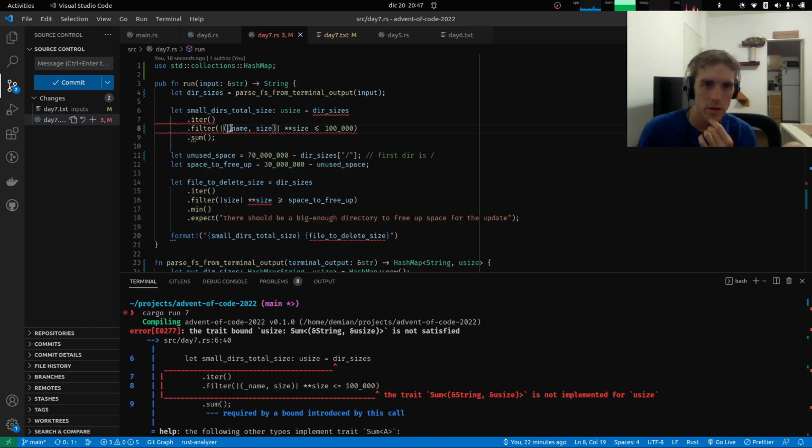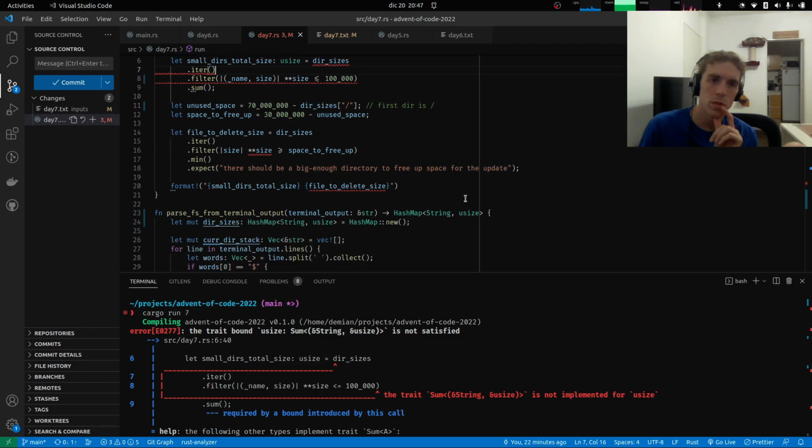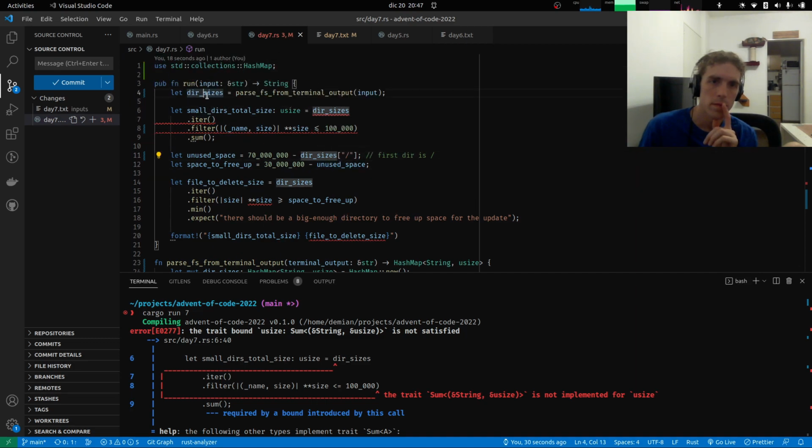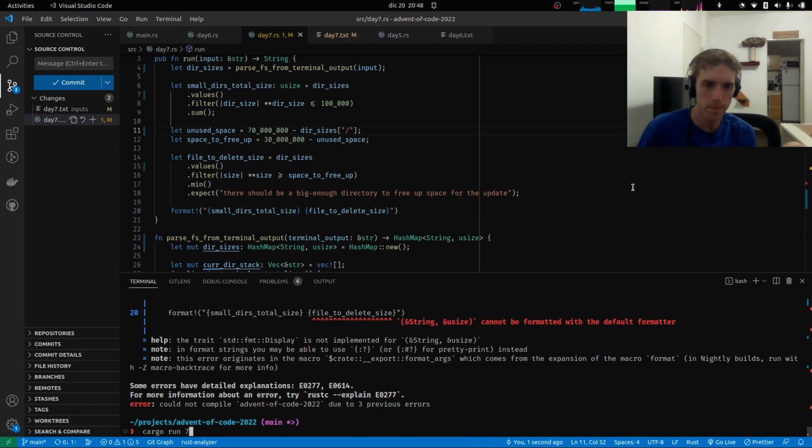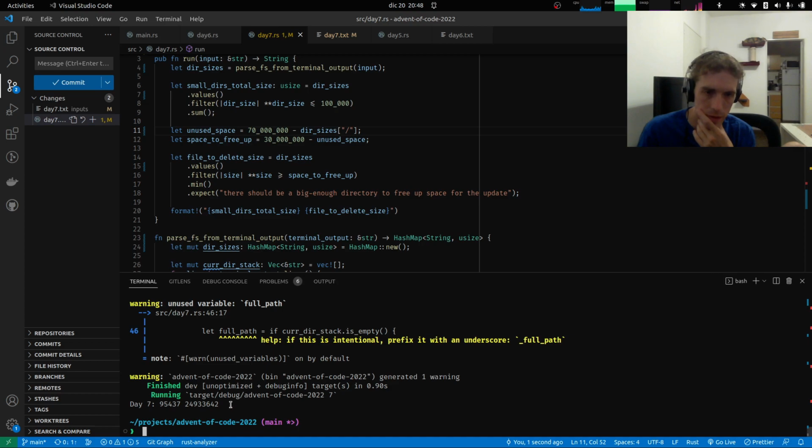Of course not. So I guess you would map. Yeah, no, instead of iter, we would just have values. And that's it. Values. And you're happy? Yes. And here, values. And you're happy. And we don't even need this comment. Cargo run 7. I think this is okay.